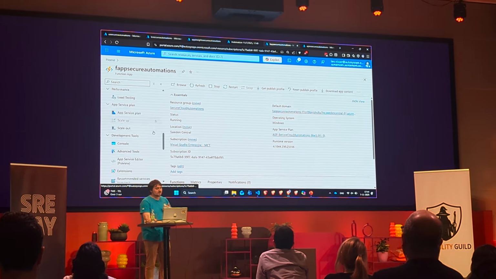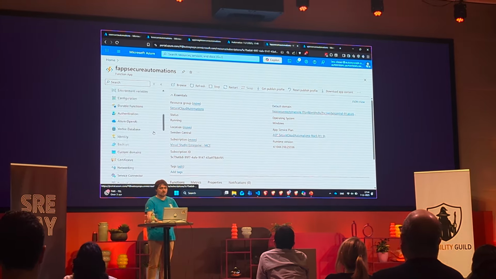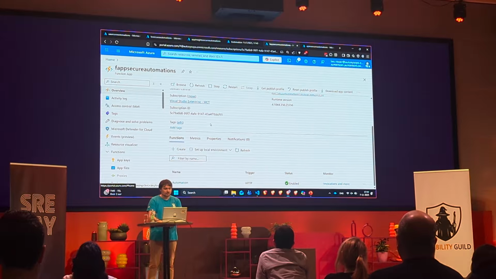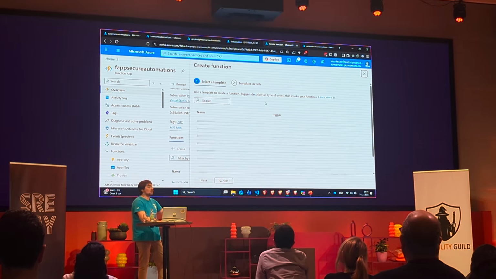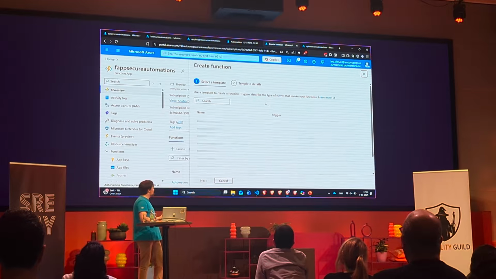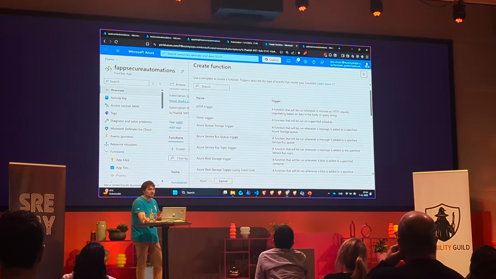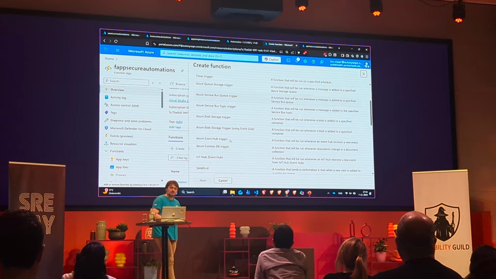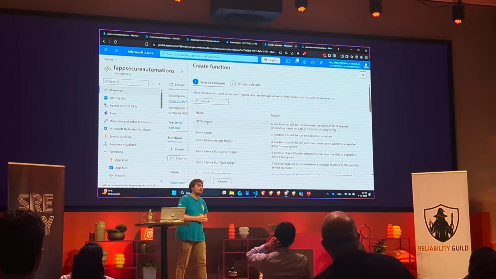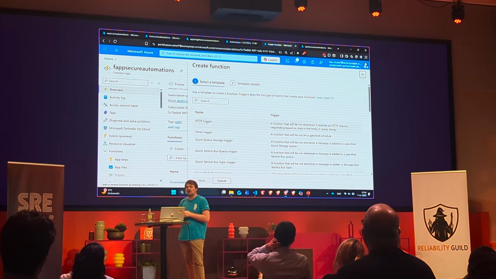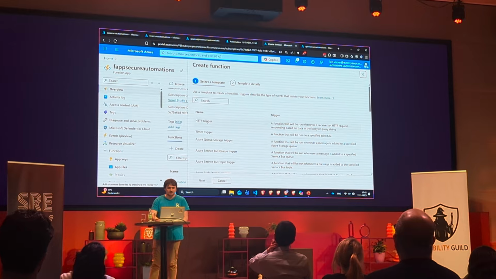And this function app has a lot of stuff. You can connect to it, you can create a function, and when you create a function, there are all kinds of templates, if the portal will eventually load, where you can also set the trigger. So I use the HTTP trigger for the one I made, but there are many different ways you can have your automation start.